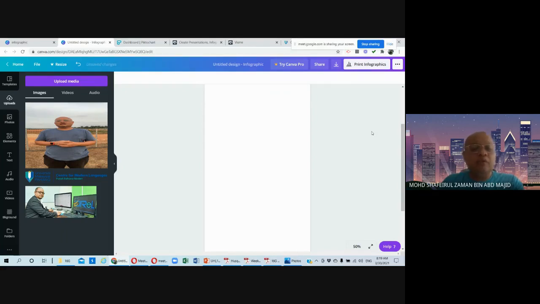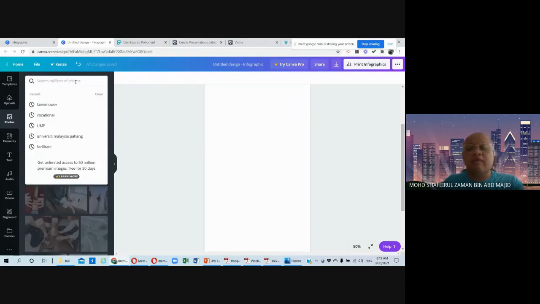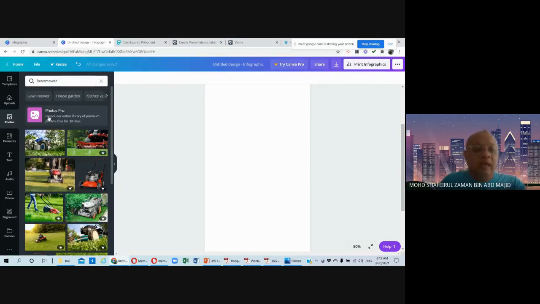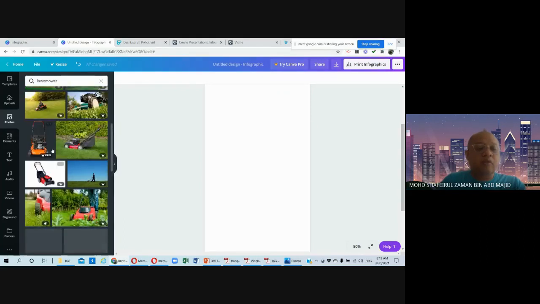So if I'm going to use the photos or images from canva.com itself, what am I supposed to do? I just click on photos, and then you have the search feature over here. Yesterday I searched for the word lawnmower, so I'm going to click on lawnmower. And then you can see that there are many pictures of lawnmowers over here.